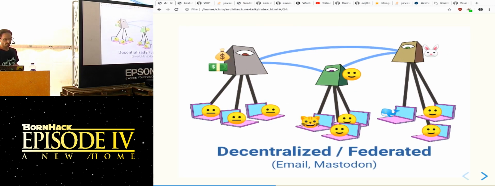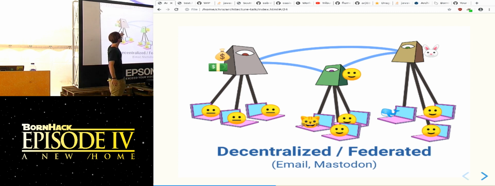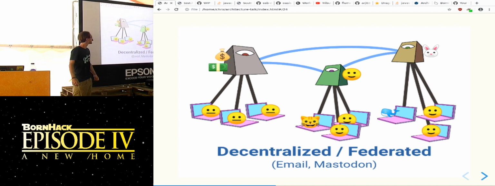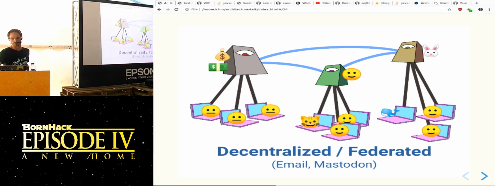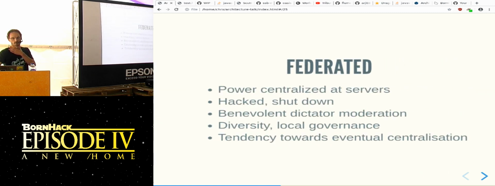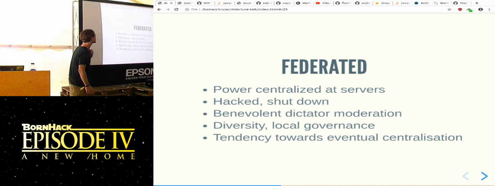So one of the ways you can do decentralized systems is in a federated system. This is like we've known for email for ages. Different actors can run these servers which have different objectives and different kinds of ideals. It's also what's used, for example, for Mastodon, which is a big decentralized system. And when you look at some of the features in this, again, you can see that the power is centralized at the servers in the same way as it was before.